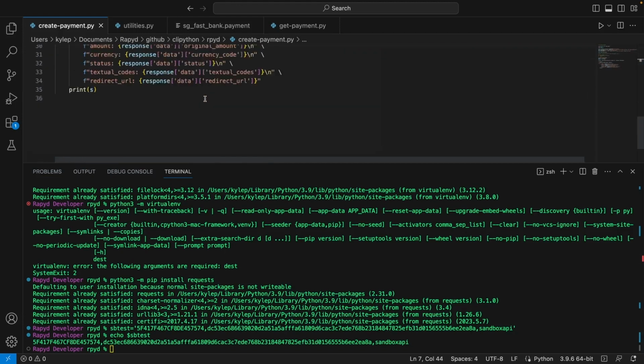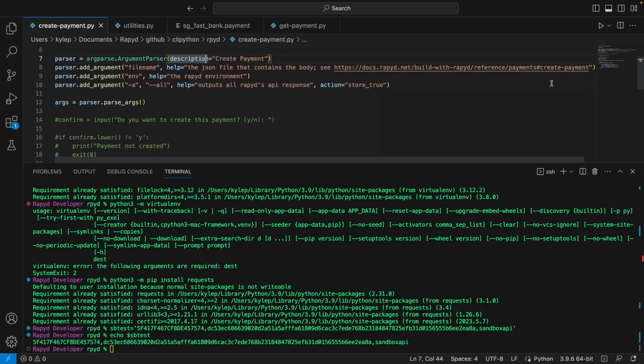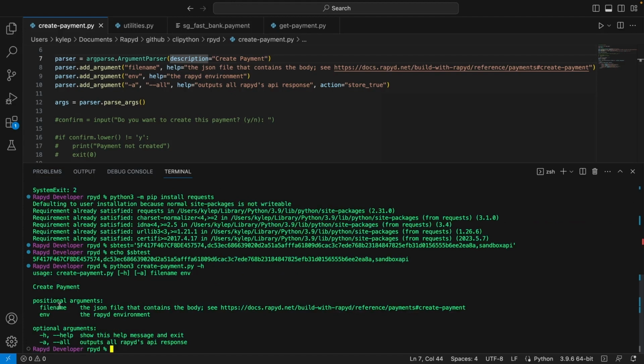Here we have the endpoint. There's the full endpoint. To actually get help and see what is needed for each API call, you can do python3 create_payment.py -h. That's going to show the positional arguments: I need the file name, which is, of course, this file create payment py, with a dash, and then the environment.